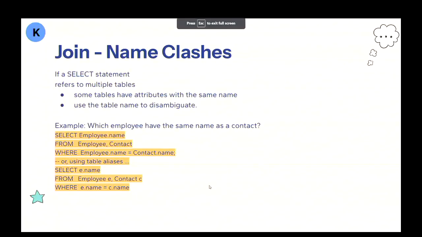We can use the alias of a table to represent that table as well. So we can create so-called names for tables. This is useful, especially when you are joining a lot of tables, and the table names are very long. It will make your code more readable. So this is how we deal with name clashes.